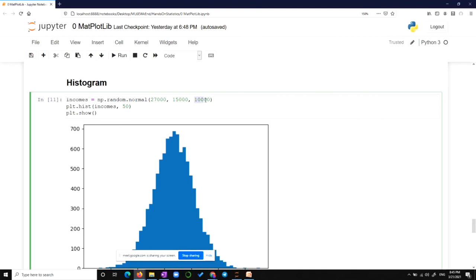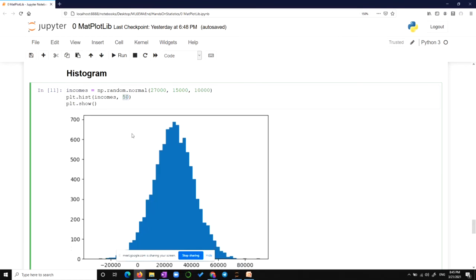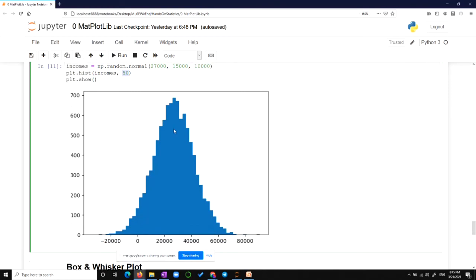Give me 10,000 points and make it look like normal data. To make it look like a normal distribution, I have to give it the mean value and standard deviation. Without the mean and standard deviation, how will it know how to make a normal distribution? So all those 10,000 points are now in incomes, a big array. We convert incomes, comma 50, meaning 50 buckets: divide this incomes data into 50 buckets, take the mean of each, and plot it.